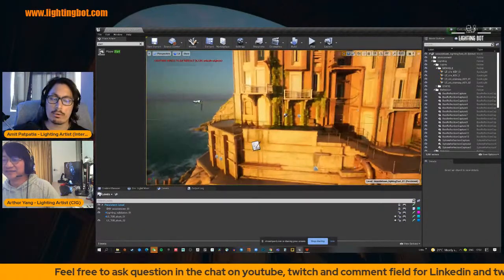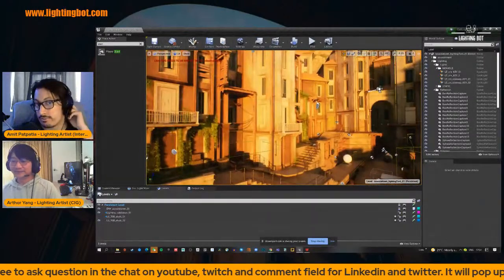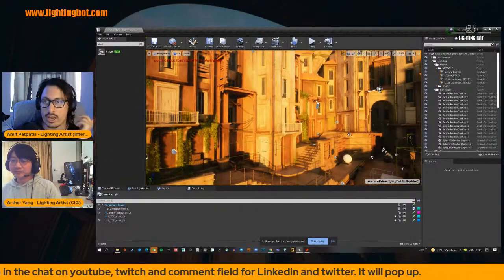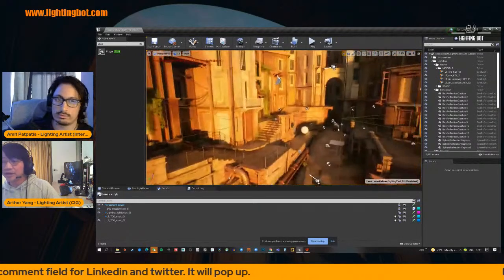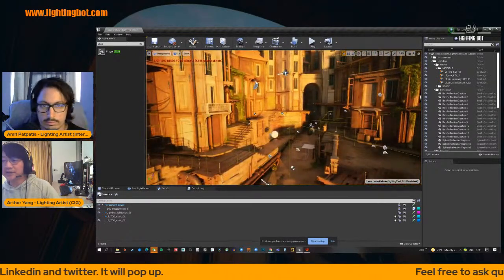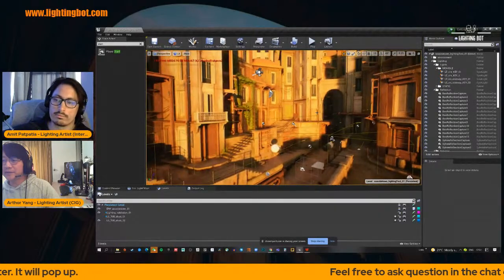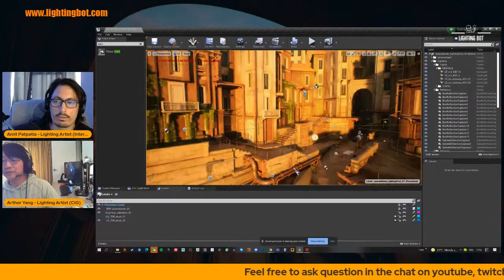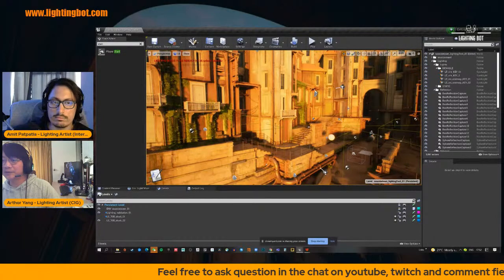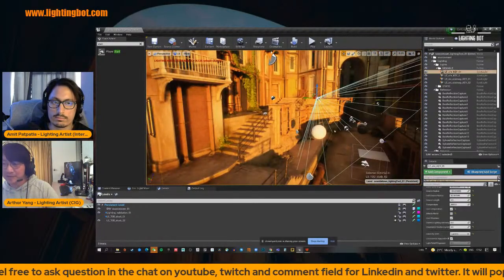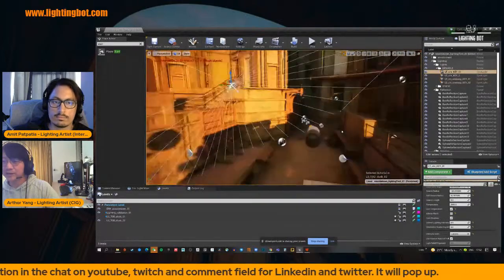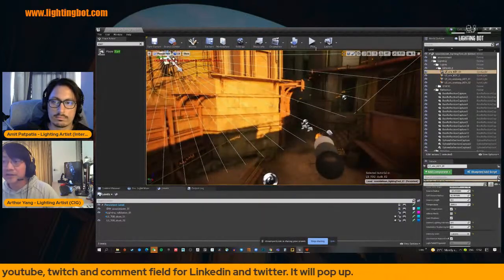So how would you approach this if you were to optimize it for a game? What would you change and do differently to make sure it was optimized? For this scene, it's pretty good because everything is baked. I do have a little bit of dynamic lighting, for example, here. So I can directly jump into the game.